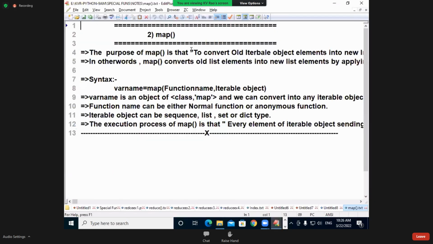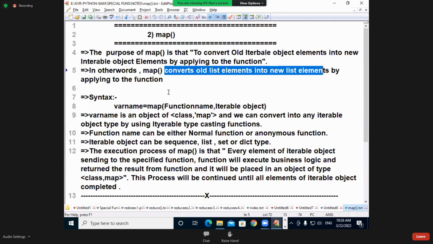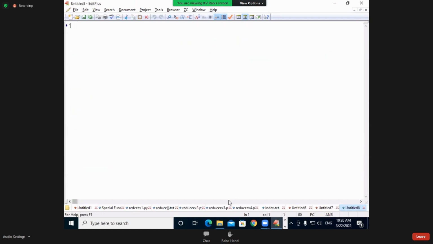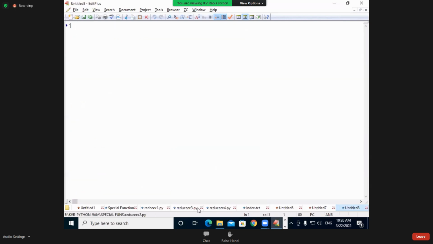Yesterday's class, I said almost clearly: map converts an old iterable object into a new iterable object by applying the function. It converts an old list into a new list. If you get confused, it's your problem. You take care of that. I gave so many examples yesterday. And the reduce function, in today's class also I explained: obtaining a single element from how many elements? Any confusion? Nothing else is there. No confusion is available. So take care by yourself and try to work out your own examples. First read the notes and try to work them out first of all, please.